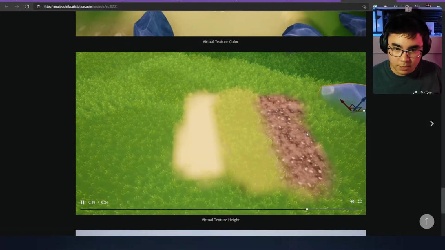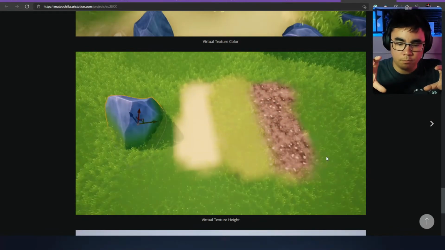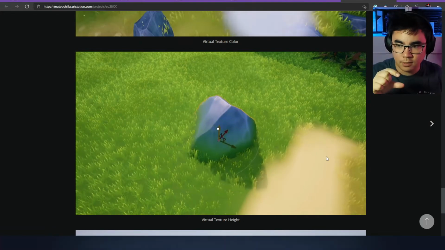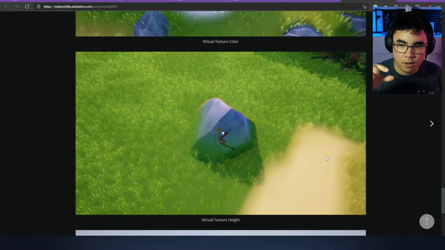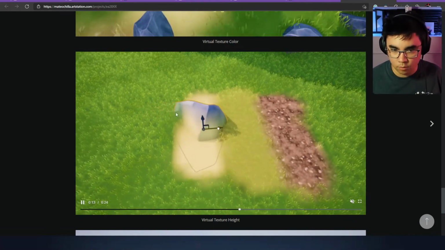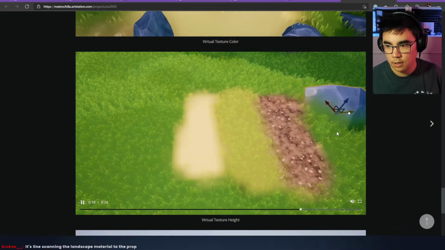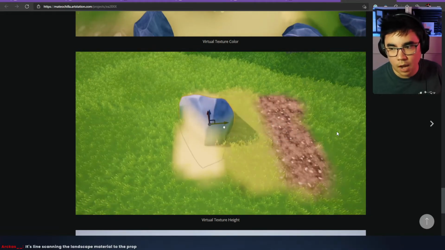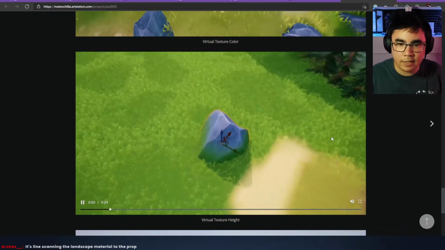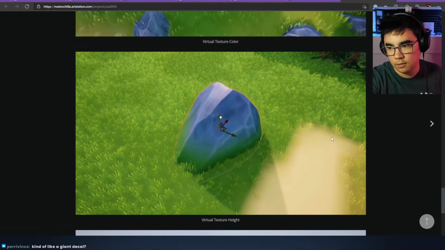These materials, you place a volume on your landscape, and that volume is kind of like a cage, and it's baking to a texture in real time that you can bring in as a node and then map to your rock, for example. So for this rock, you can see the materials on it. It's line scanning the landscape material to the prop. Yes, it's kind of like baking it to a texture, and then you're mapping that texture to the object.